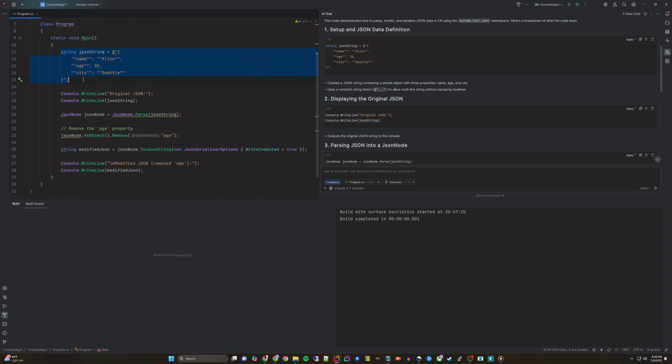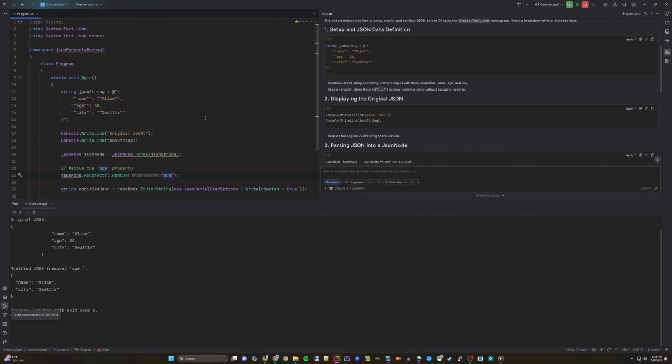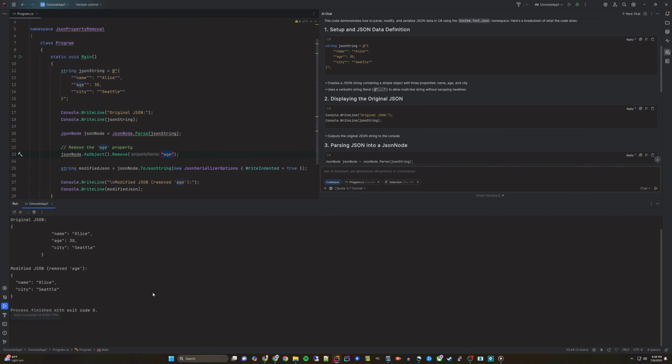First, we'll parse the JSON string into a mutable structure called JsonNode. With JsonNode, we can easily remove any property. Let's say we want to remove the age property from our JSON object. With a single line of code, we remove the age property. Now we serialize our modified object back into a JSON string, and as you see, the age property is gone. Using JsonNode is a flexible and straightforward way to modify your JSON data dynamically.